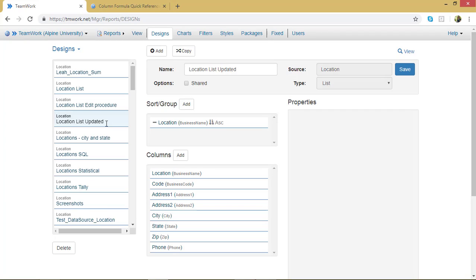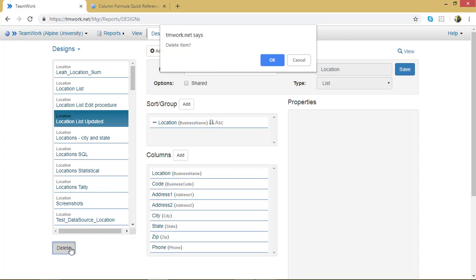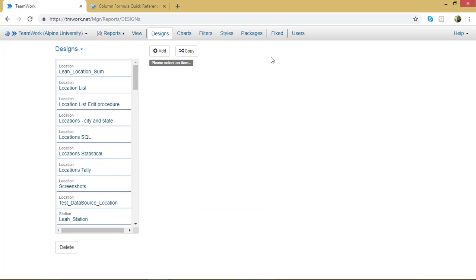Let's say that I made this copy and I don't want it anymore. It turned out that I didn't need to make any changes. I can delete this report by going to the bottom left corner and clicking on Delete. TeamWork 5 is going to make sure you do want to delete this report. If you don't, choose Cancel. I do, so I'm going to select OK. And now that report has been deleted.